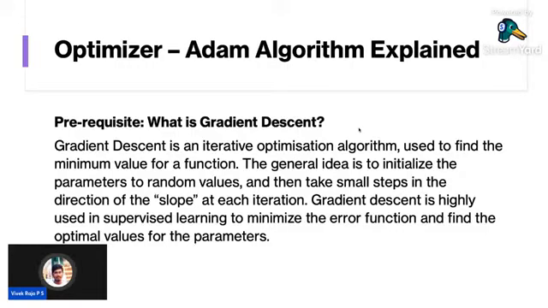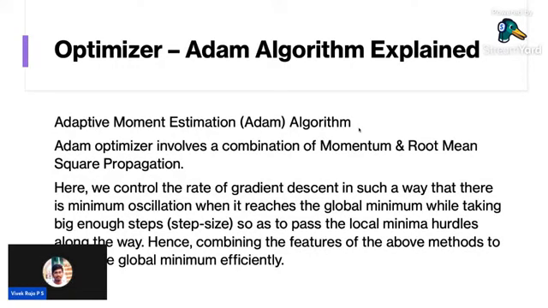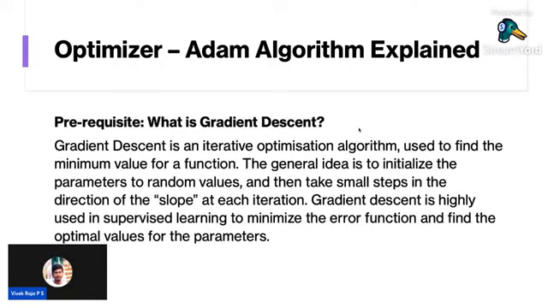Now that we know what gradient descent is, let's try to understand Adam. Before going into that, I'll give a brief introduction about gradient descent. We know that it is an iterative optimization algorithm. Every single machine learning model has one objective, that is to predict well, right? To make sure that it can predict well, it has to find the global minimum of the loss function. So what is the global minimum?